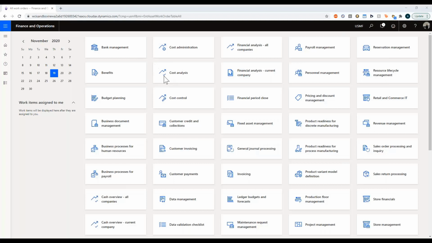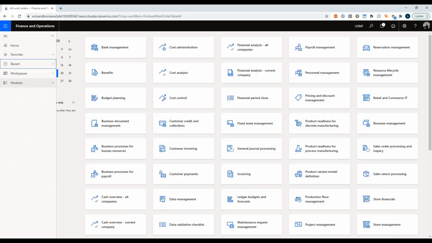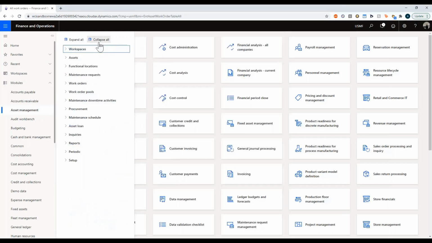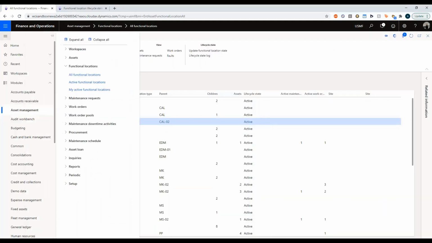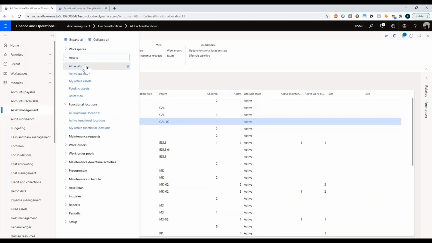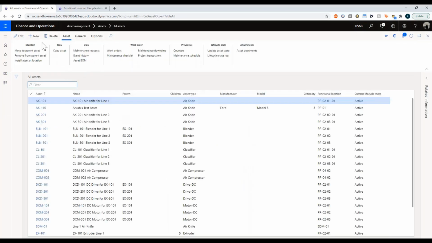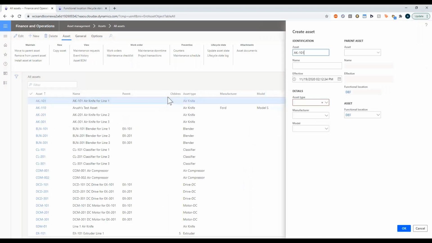So you can see I'm within Dynamics 365, and let's dive straight in. Within modules, we have one called Asset Management, and let me collapse all. Let's go into our assets. So that comes up here, and I can go to All Assets. And I'm going to create my first one.